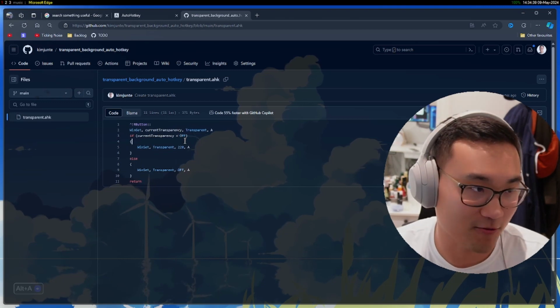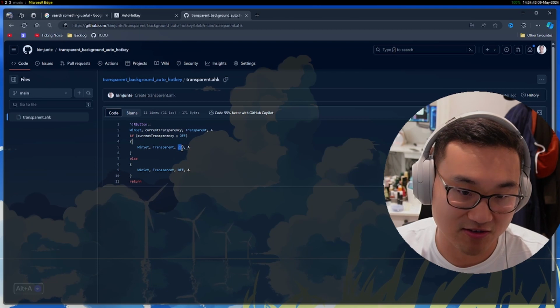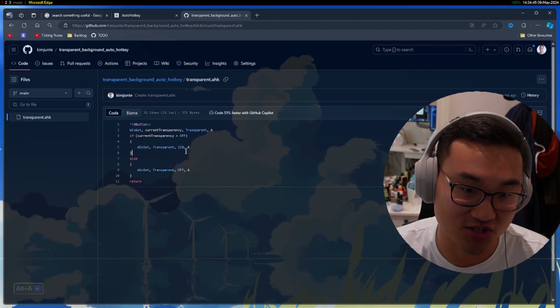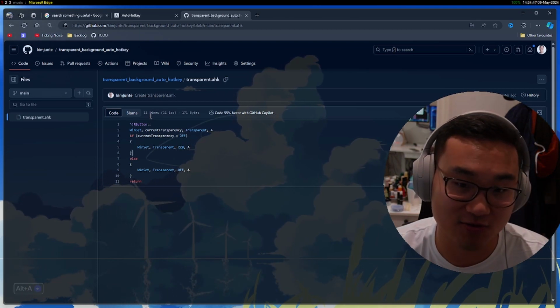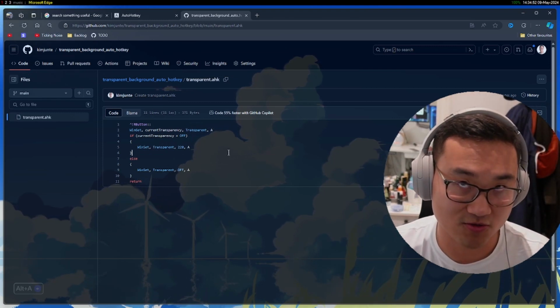And just for anyone that's out there, if you want to change the opacity level, how transparent it is, you just need to change this value here. I did 220 because it works with all my stuff. You change it to whatever you want, 0 to 255, I believe.